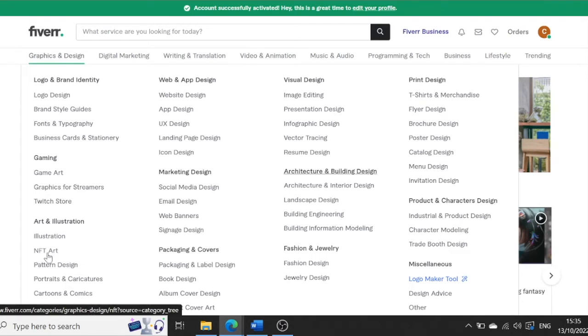We have the NFT art, pattern designs, cartoons and comics, print design. So this is brilliant. Here we can look at using things like your Photopea, your Canva. Free softwares, online softwares. You don't have to download anything. It's all online in browser for free.